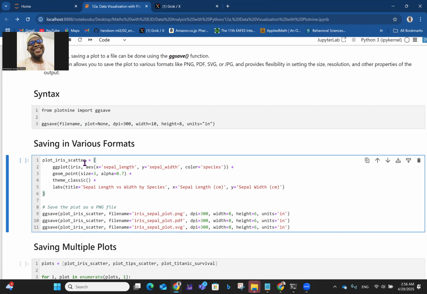So you have ggplot, iris dataset, aesthetics: X is sepal length, Y is sepal width, color is species. You want to distinguish based on species, geom point, size is 3, and alpha is 0.7. How you want those points to look, and then we have all the labels.